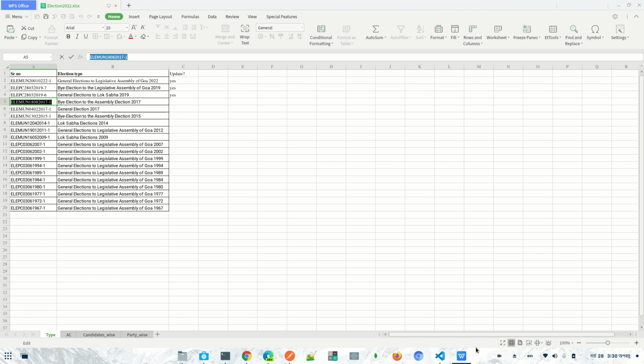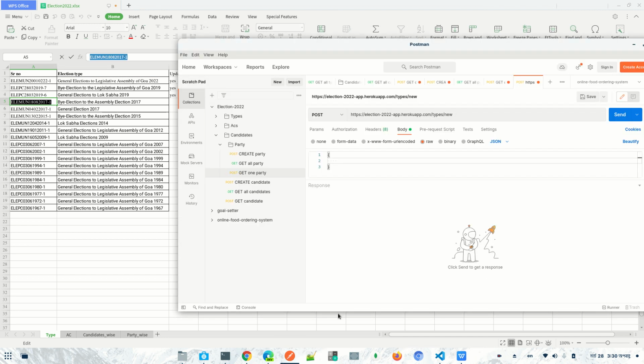Copy, go to the Postman, type. Make sure you're typing exactly the same while I'm typing here. So the first two letters are small, then N, then the O is small also. So it is camel case actually. Colon. Then within the quotation marks you have to paste the data.